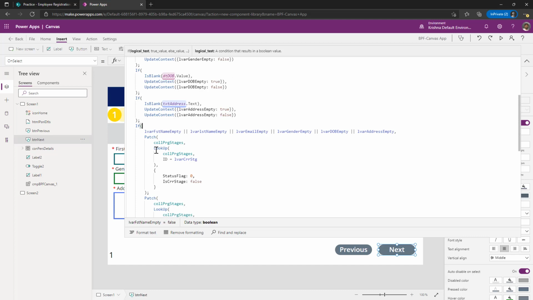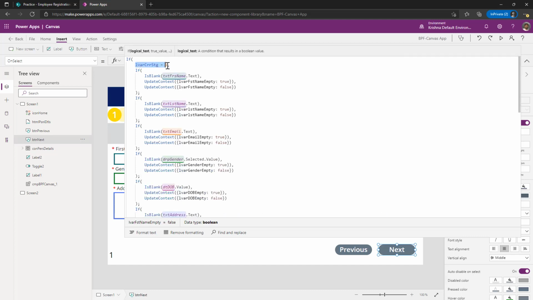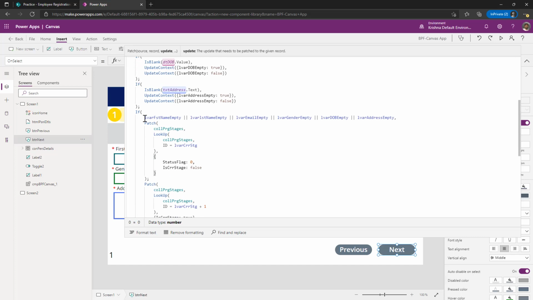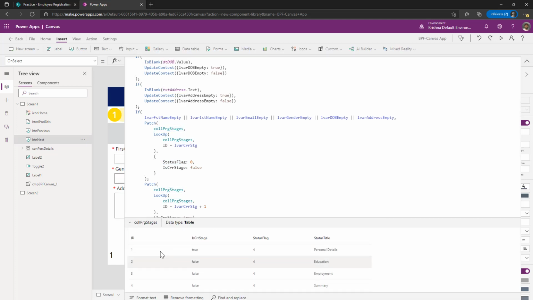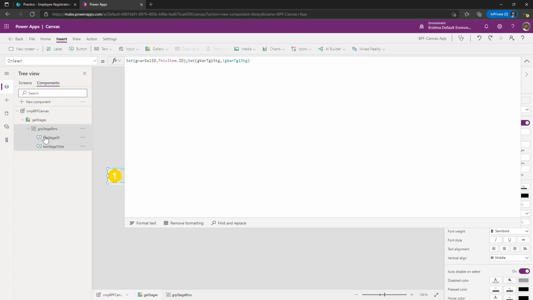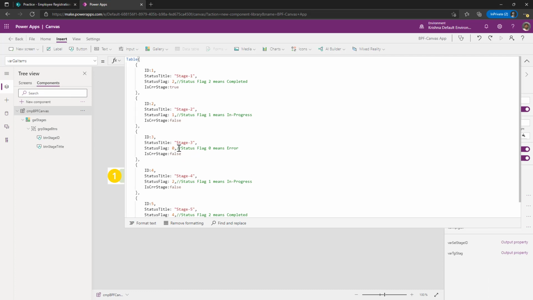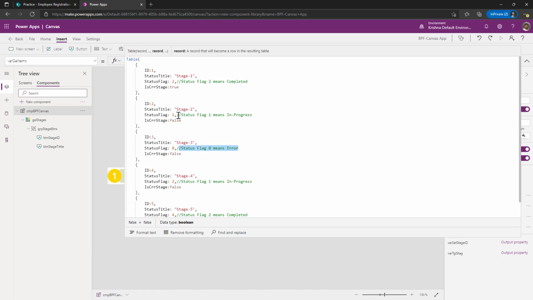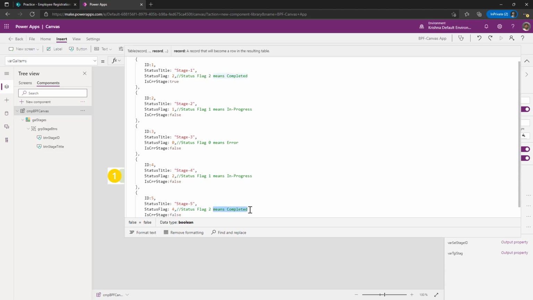At the end, I'm validating under stage 1 only. I'm validating whether any of these local variables is blank, which means I know this stage has failed. So I'm patching my collection with the status flag as 0. We know that status flag 0 means error, which is what we discussed while creating the component. Here we have commented: 0 to error, 1 to in progress, 2 to completed, 4 to yet to visit.